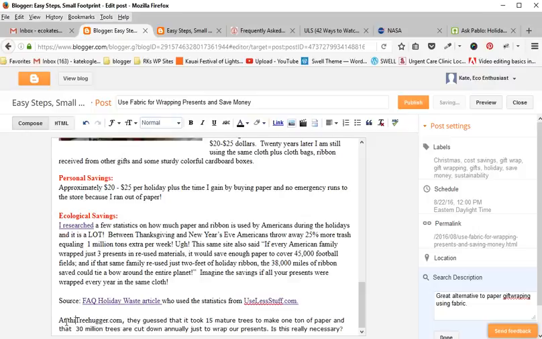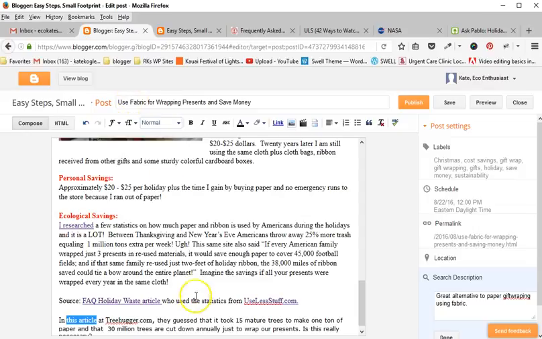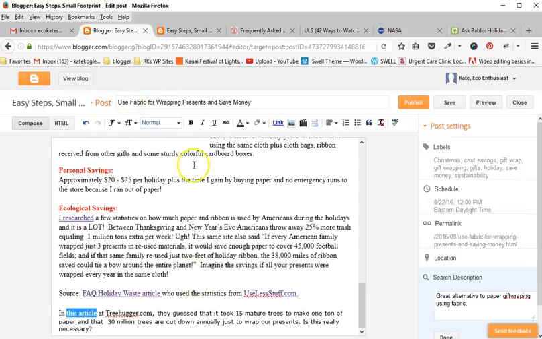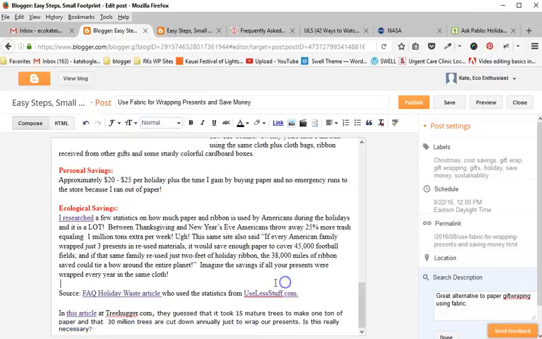this article, in this article. Okay, so that reads nicely. In this article at treehugger.com. Okay, so we can select this article. I've already gone and copied the link, so I'm going to come back to the editor. Select the words I want to make into the link, come up to link, paste, and we're good with that. Okay. So that's all looking very nice.